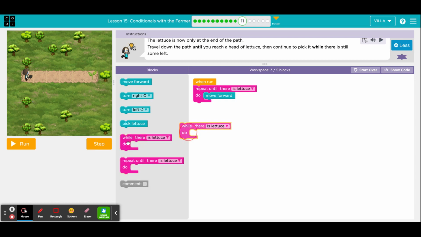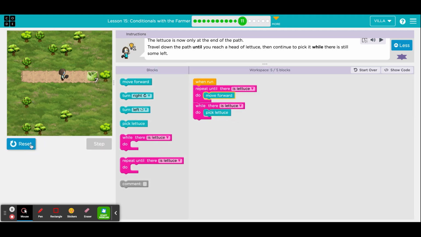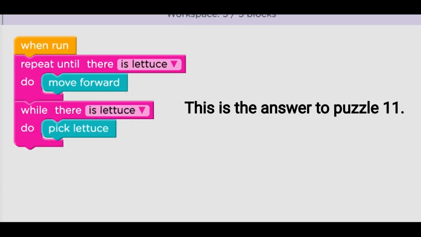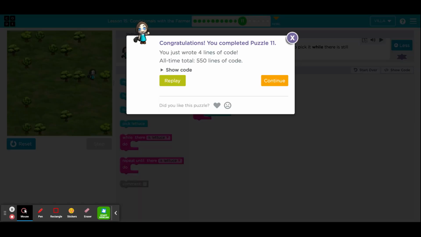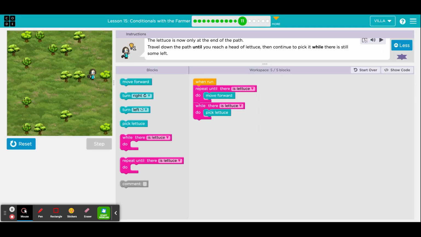Now, once she is there, she needs to pick the lettuce. And we're going to use the conditional that we were using a moment ago, which says, while there is lettuce, pick lettuce. Good. Click continue. That was puzzle 11. Here is puzzle number 12.